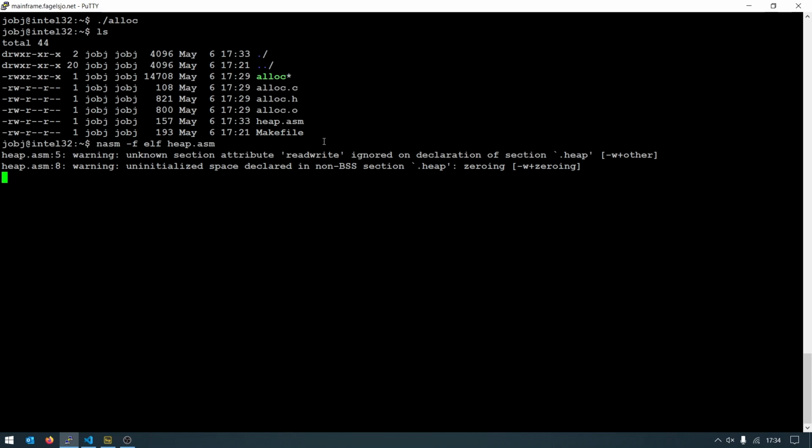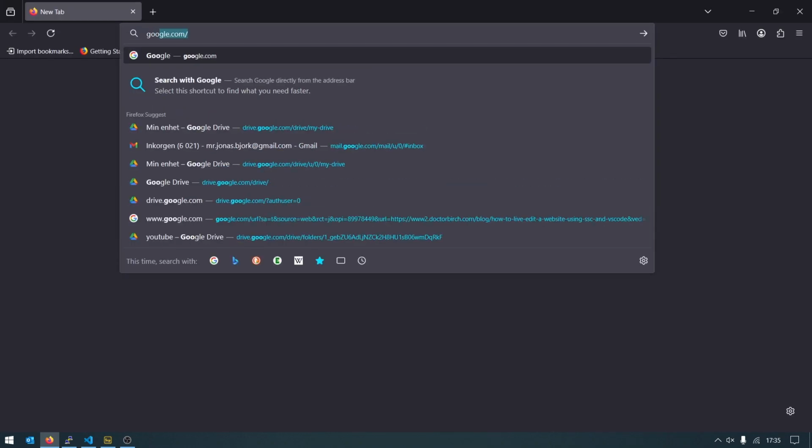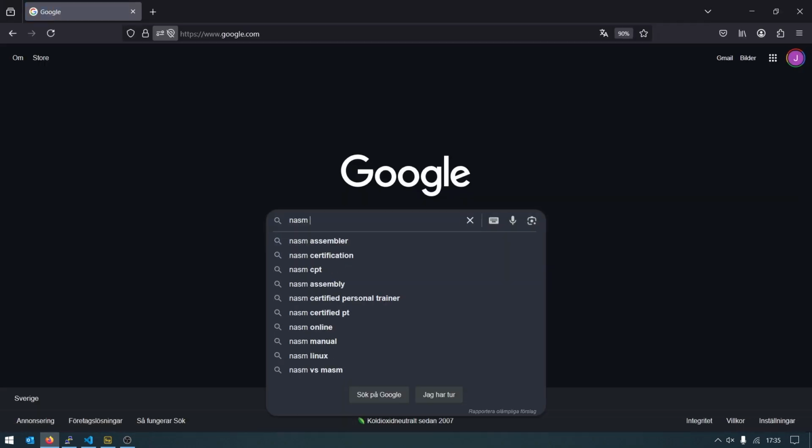I wonder if we can specify that this should be treated as a BSS section. In that case, it doesn't have to put all those zeros inside of the actual file. Let's see, I think there is a man page for this. If we go to nasm and, let's see.